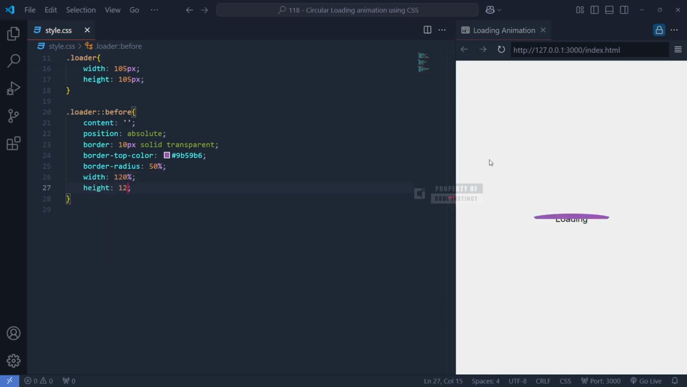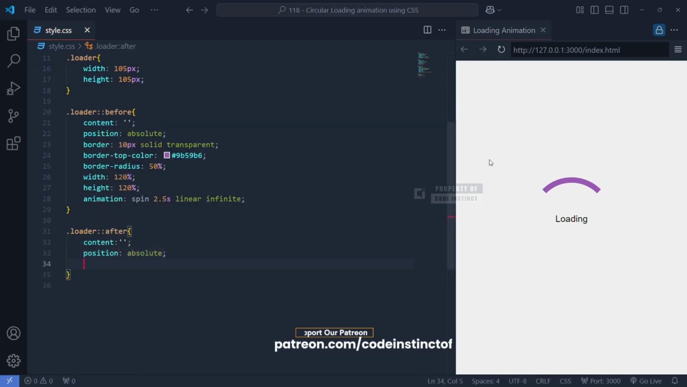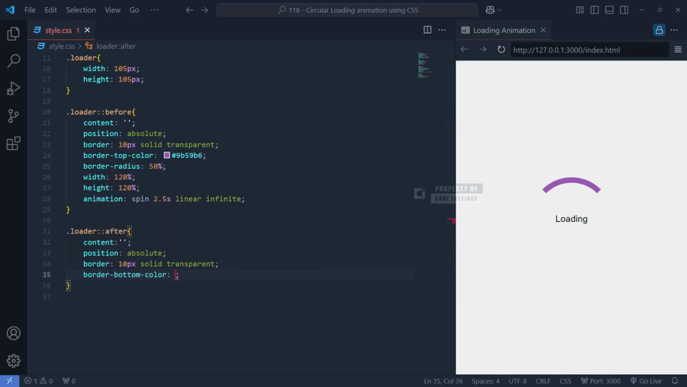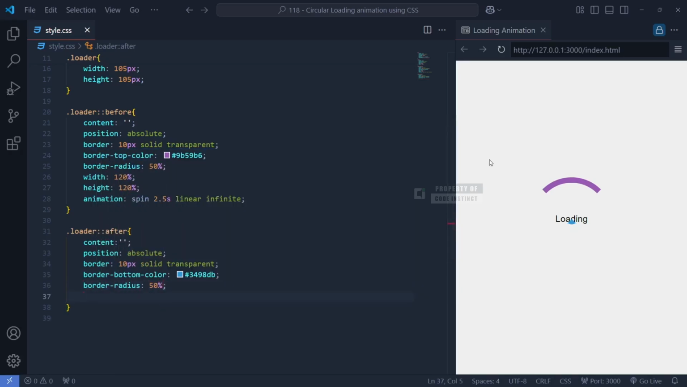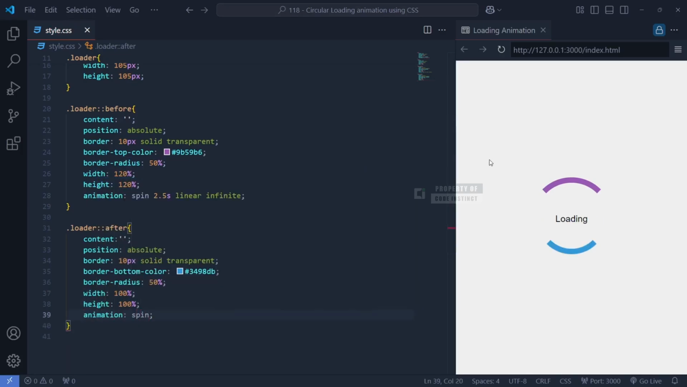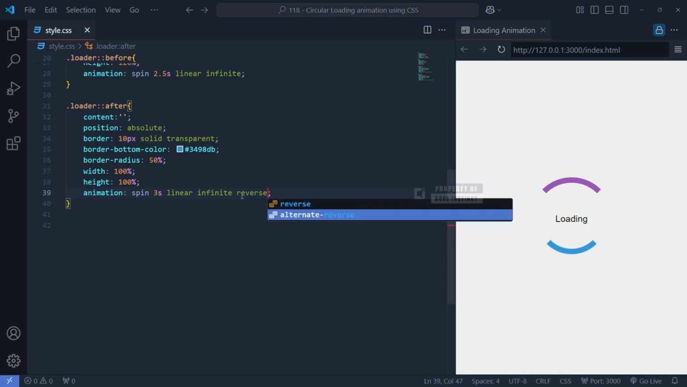To add motion, the animation property applies the spin animation, which rotates the circle in a linear and infinite manner over 2.5 seconds. The middle circle is defined by the after pseudo element, which follows a similar structure. Its border is 10 pixel solid transparent, and the border-bottom color is set to blue. Its size matches the loader container with width 100% and height 100%. It also uses border-radius 50% for the circular shape. The animation here is the same spin, but it rotates in the opposite direction using the reverse keyword and spans 3 seconds for a dynamic layering effect.